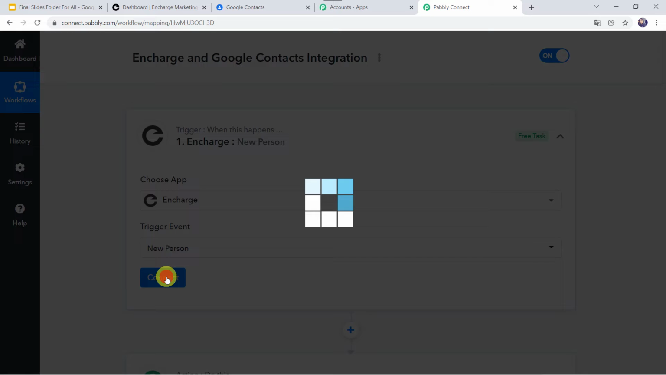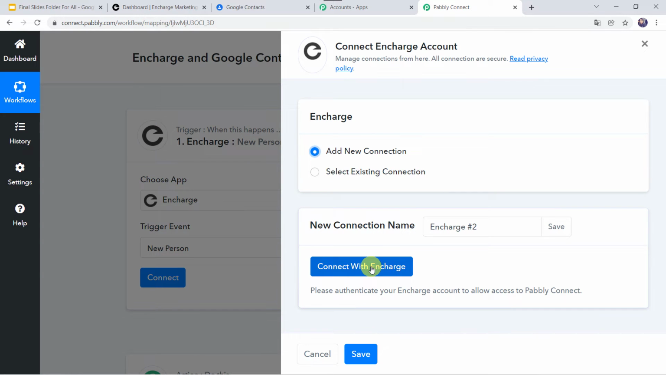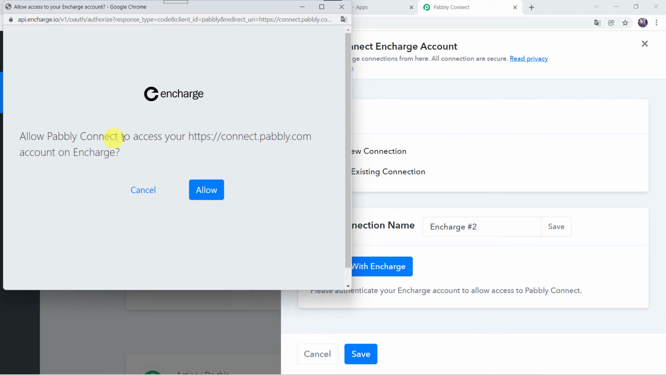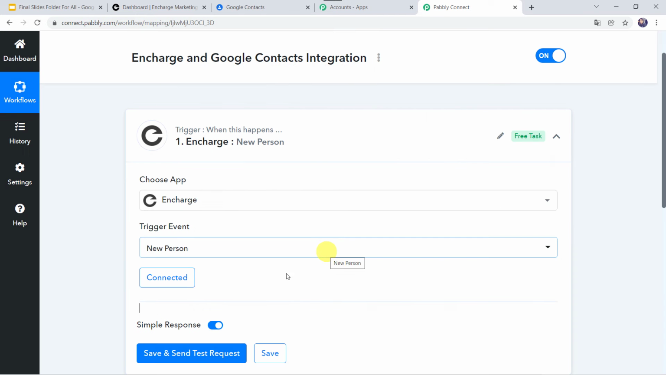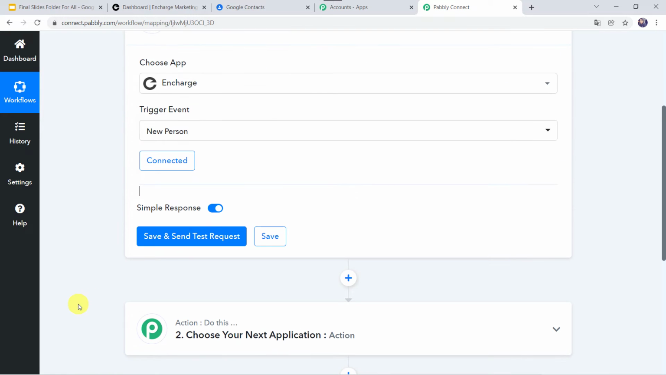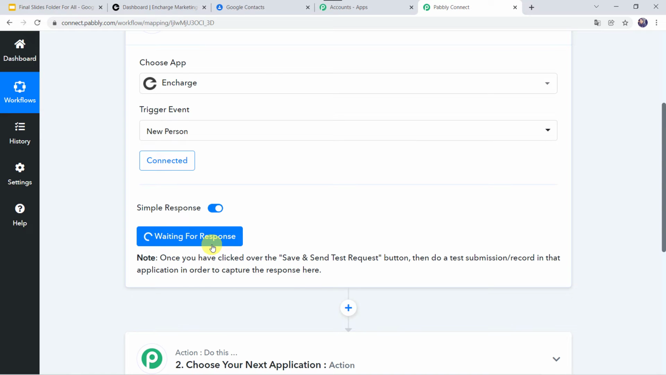Click on connect, click on add new connection and connect with Encharge. Allow Pabbly Connect to access your Encharge account. Okay, so let's click on allow. Authorization successful, and now Encharge is connected to Pabbly Connect. Now here we have to click on save and send test request. Here we can see that it is waiting for the response.